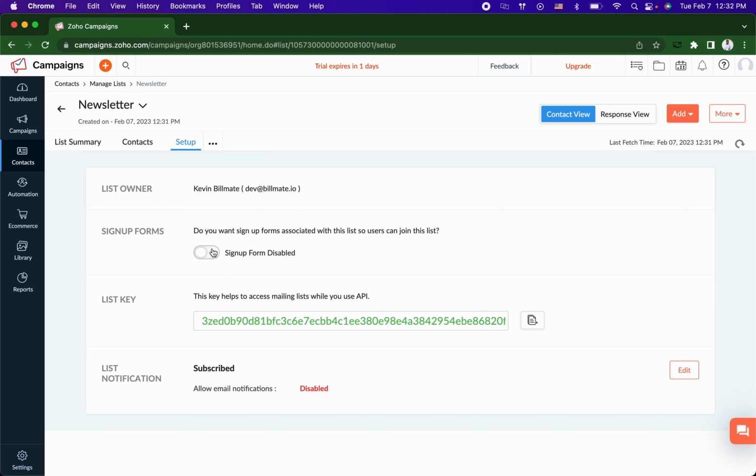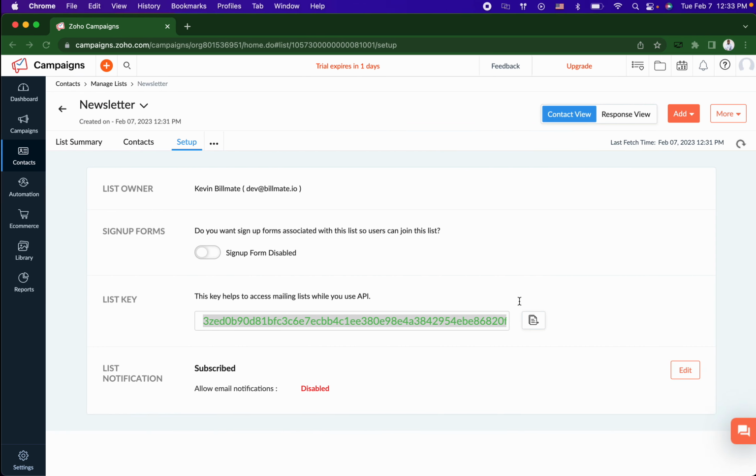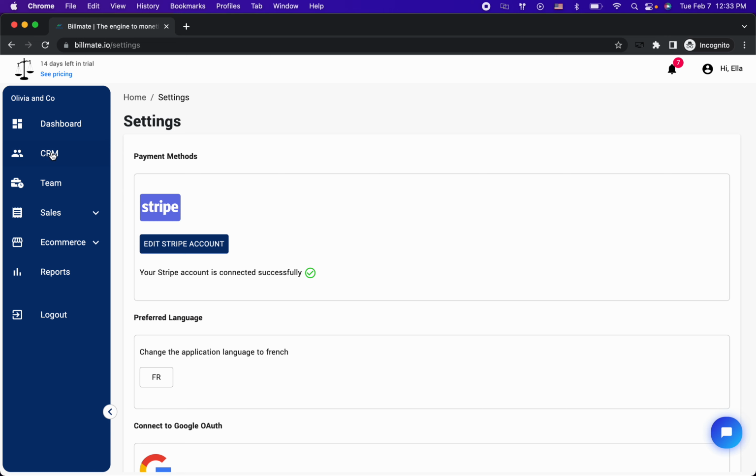Just make sure that this is disabled, and then from there, you want to grab the list key that is here, because again, we want to add your email campaign list keys in your Billmate CRM. Once you grab this list key, you'll be able to go to your CRM here, and just one quick second.